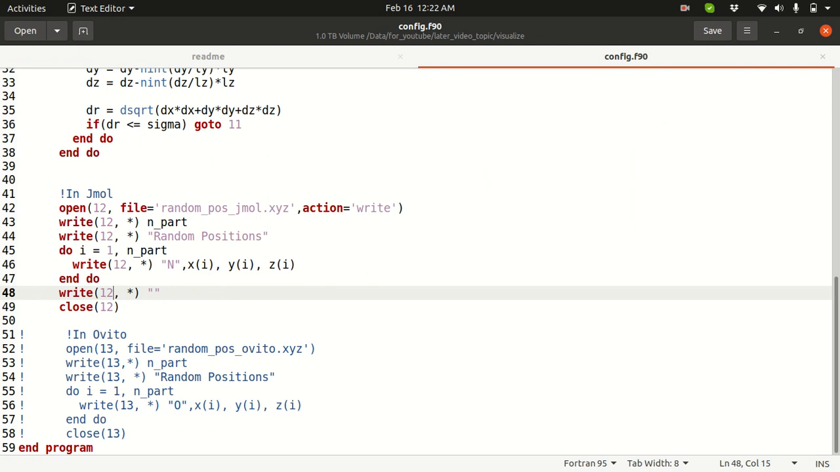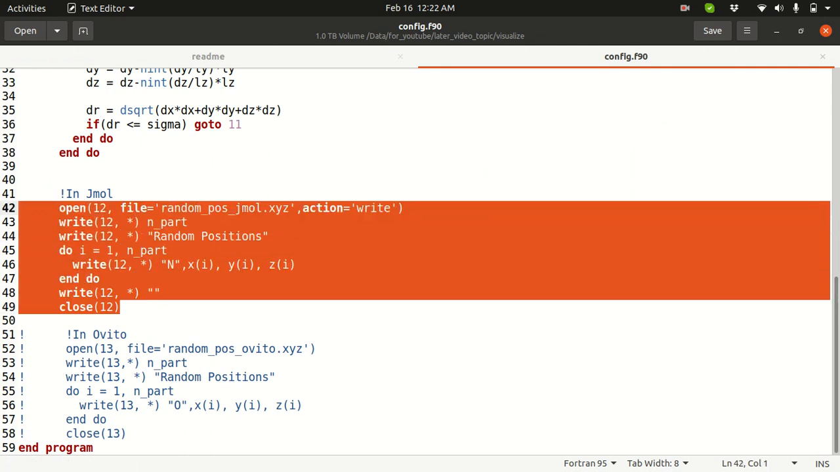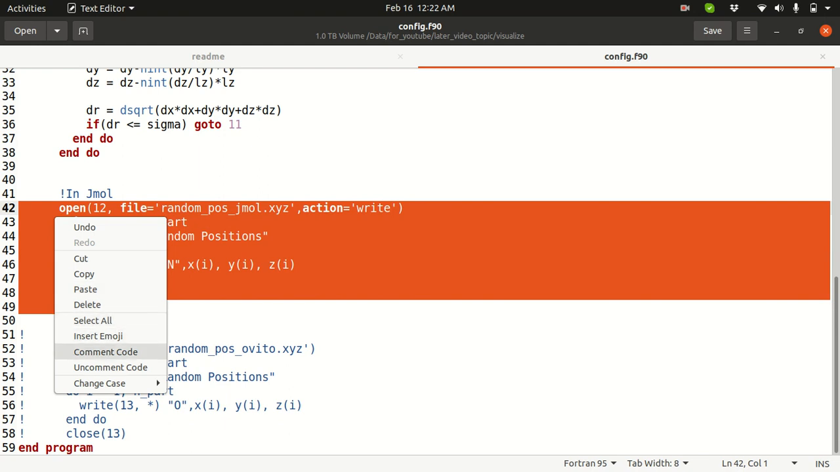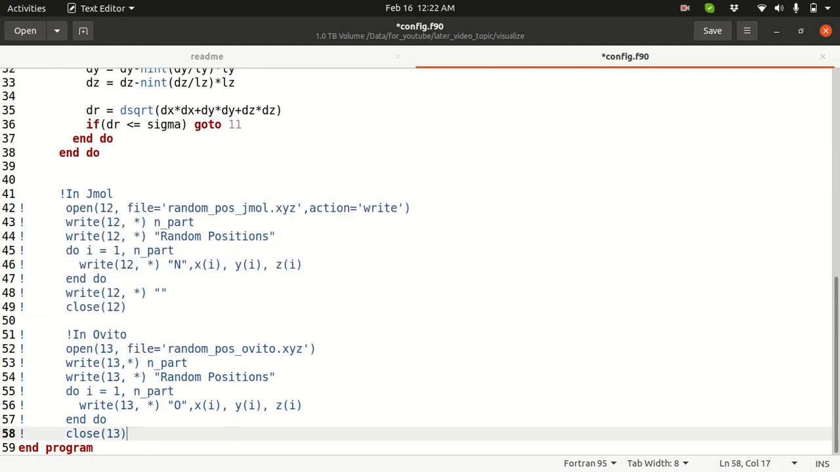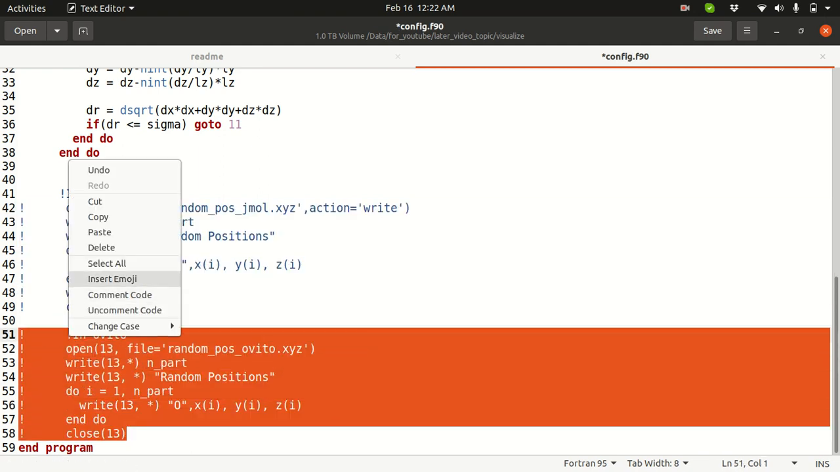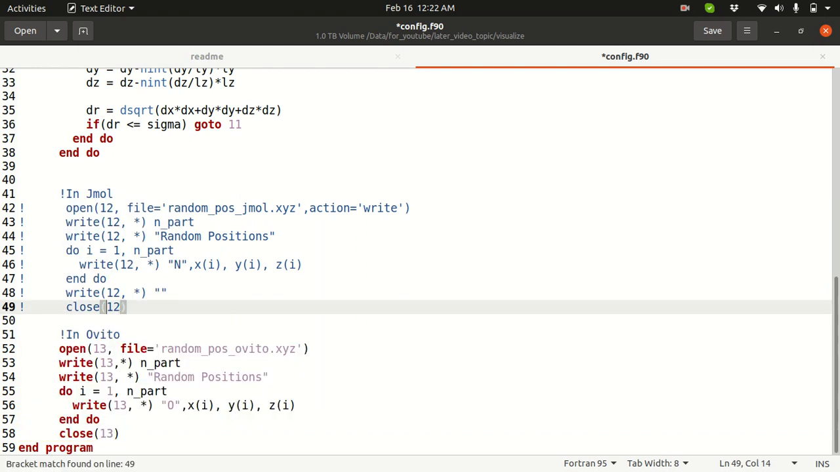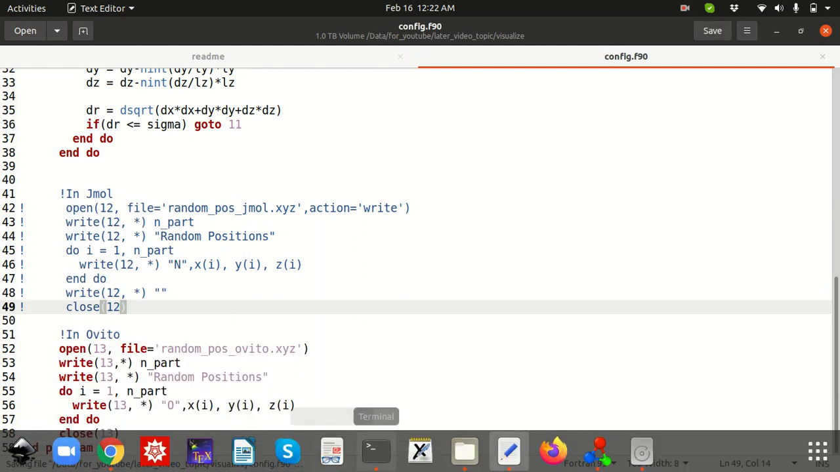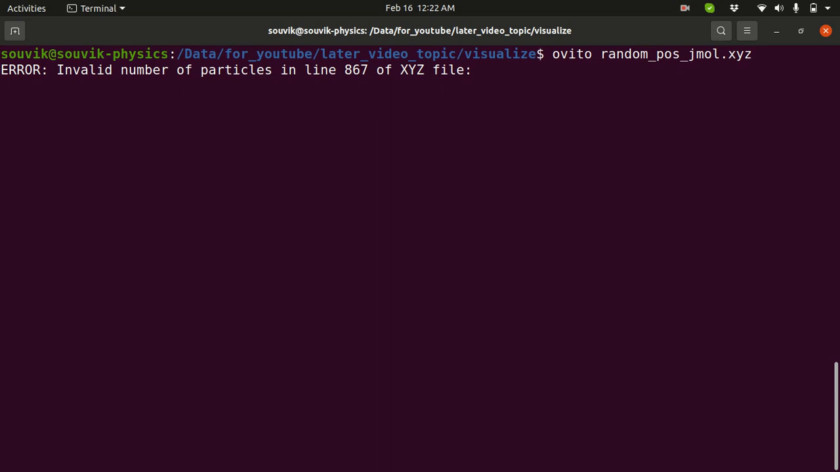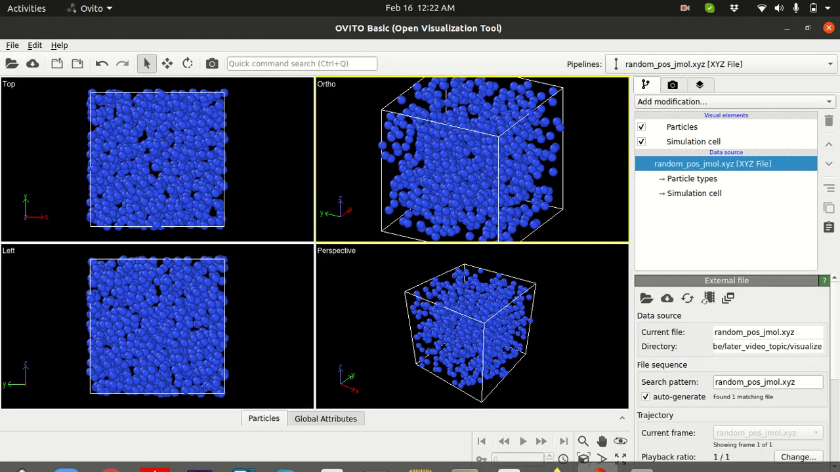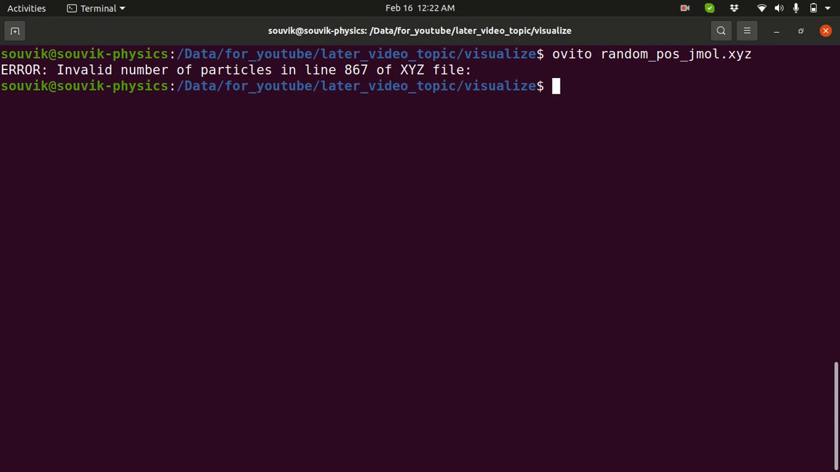So now let's switch off this and then switch on the other part such that the error doesn't occur. So let's switch off this and comment code, and now let's see whether this error comes or not. So let me first cut it. So you can see this error, invalid number of particles, because the extra space is basically causing the error.